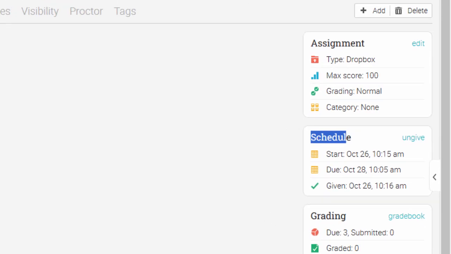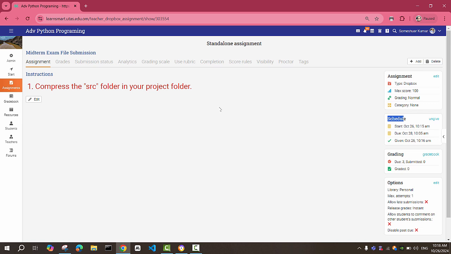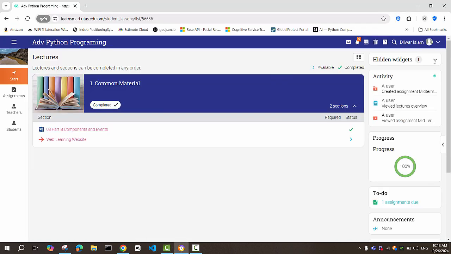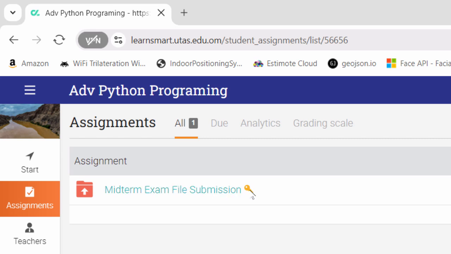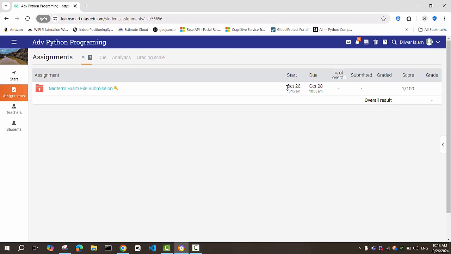Okay, so now if we see this assignment is ready, so now let's check what the student will see. So I will access this from the student's account. So right now I'm logged in as the student Dilwar Islam from his account, and if in this course he goes to the assignments, he will see this assignment midterm exam file submission, and this key here means that the student will be required to give the key. Okay, the student can see the duration. The assignment will be available from which date and time to which date and time, right?